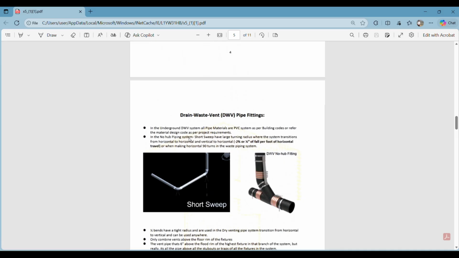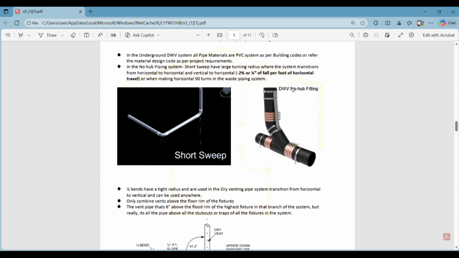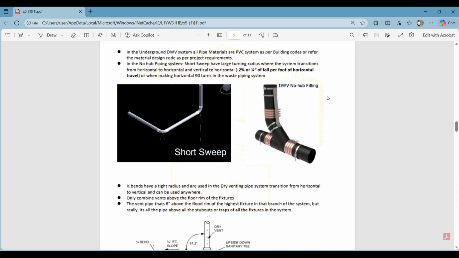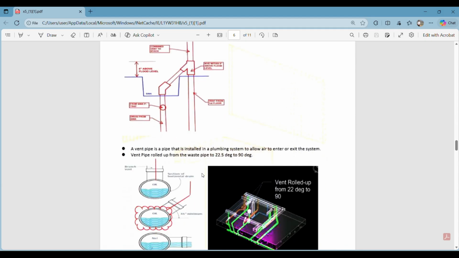And now we have our pipe fittings for our DWV systems. We have short sweeps. You see, we have DWV no-hub fittings here as well. We have different sorts of pipe lengths, etc. We'll look at this later.